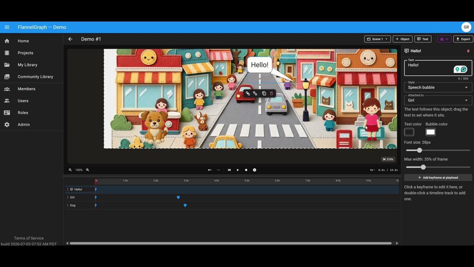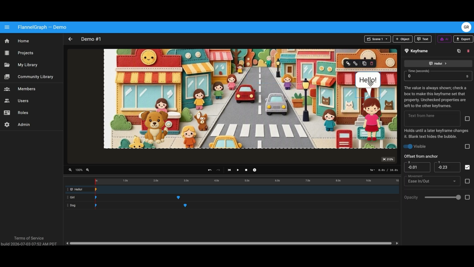And so because we have the girl selected, this speech bubble is now attached to the girl and will stay where the girl is, and this little arrow will always point to the girl. You can adjust some anchors and offsets. This is just where this is going to be for the duration of this scene. So now if we go back to our keyframe, which all we have to do is click on the keyframe right here. There we go.